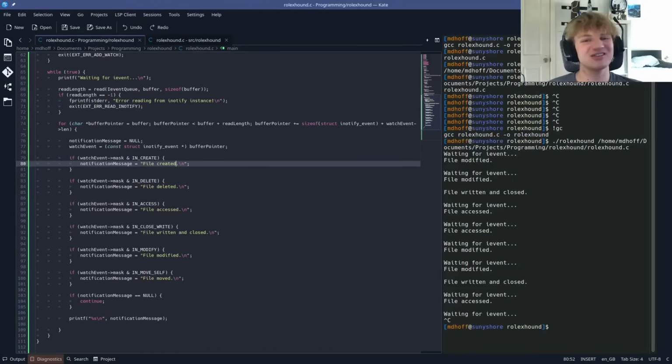Isn't this fun, guys? Systems programming is so cool. You're literally like the coolest kid in school if you can do this. Definitely, 100%.